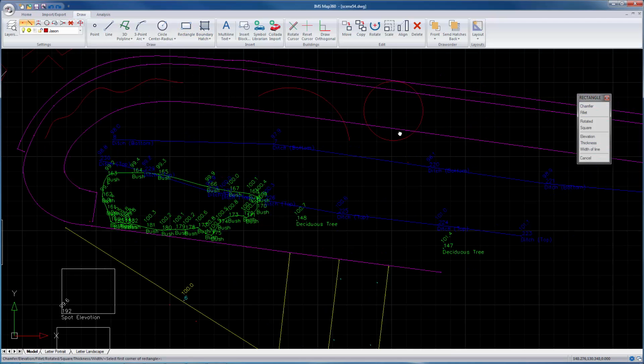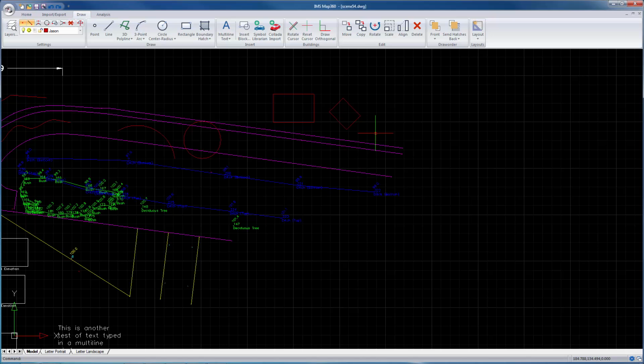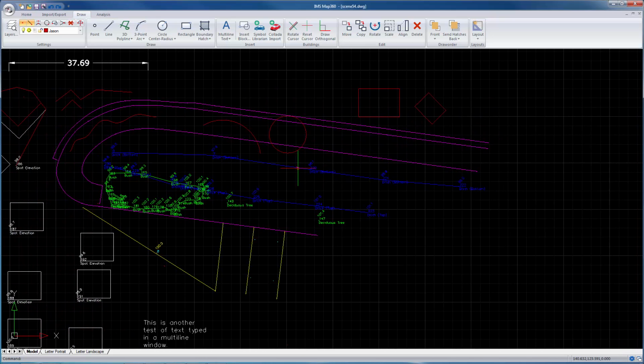Rectangle, you just define 2 corners like so, or if you want to define a corner and then a specific rotation for that rectangle, you can do that too. And then you just choose how you want it. And that ends the drawing commands.